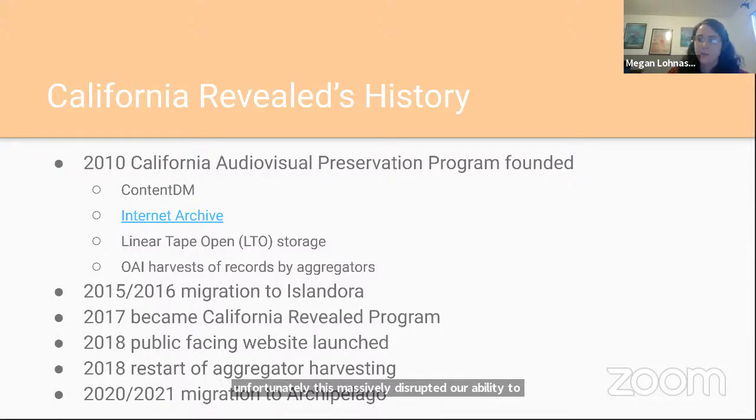In 2017, the program transitioned into California Revealed, which expanded our scope from just audiovisual materials to include print-based materials as well as existing digital collections. In 2018, we launched our public-facing website as our primary access platform. Also in 2018, we restarted harvesting by our aggregators, during which we had a lot of growing pains. And last year, we started planning and preparing for our migration out of Islandora to Archipelago.